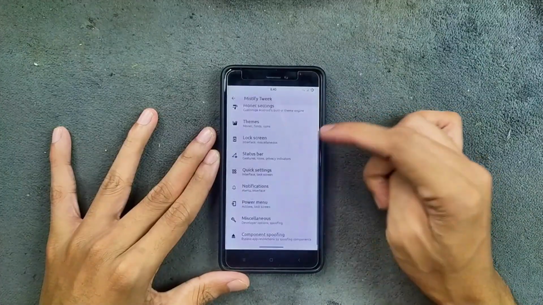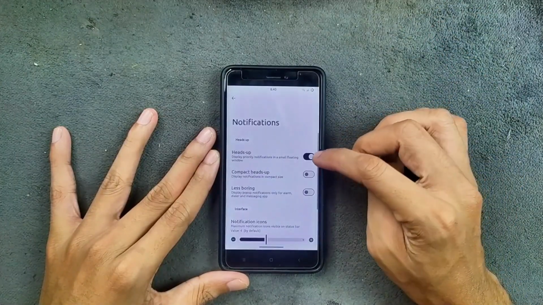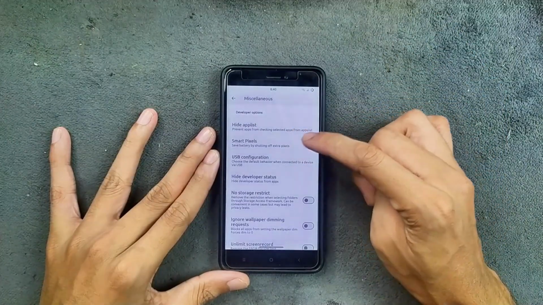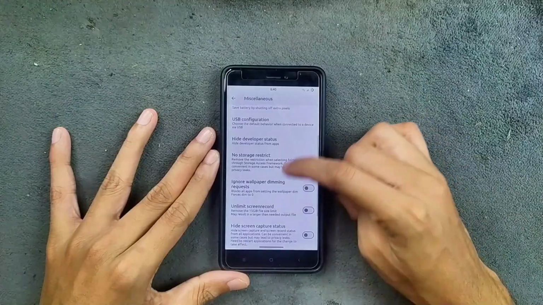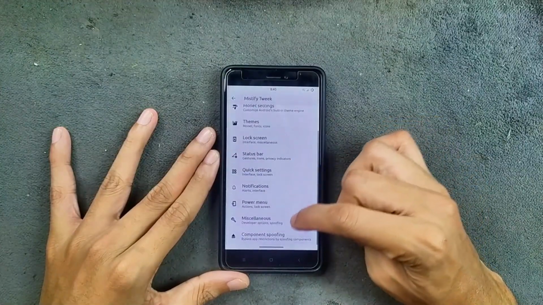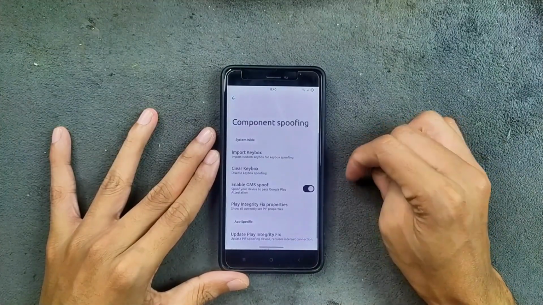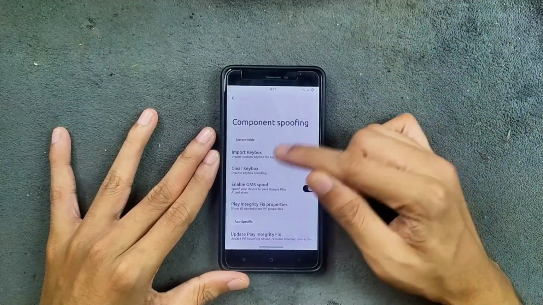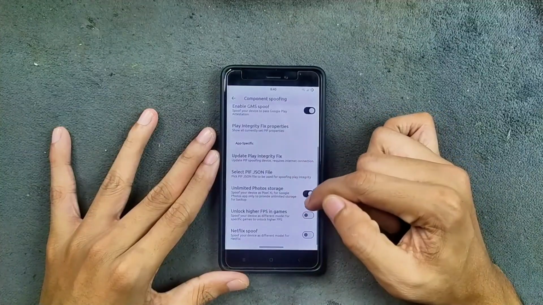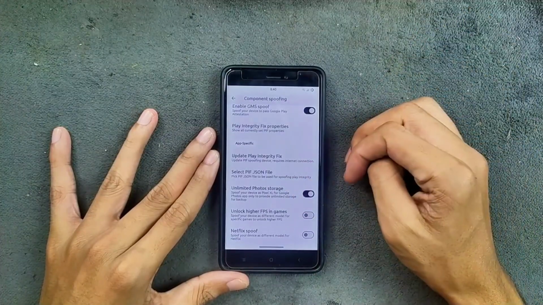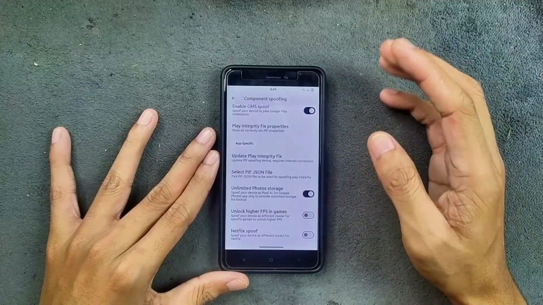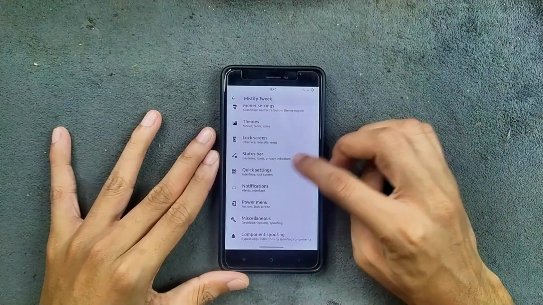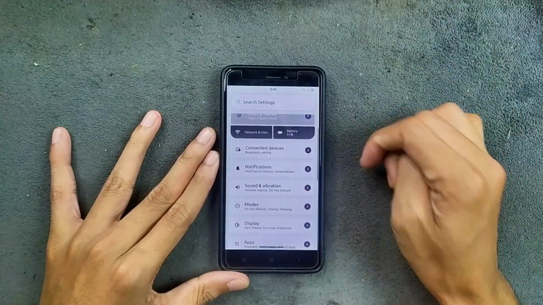There are also a few customization options available: notification, power menu, and miscellaneous. We do get hide app list, smart pixels, USB configuration, and a few other options. And there is component spoofing. By default, you are not getting any kind of SafetyNet with this ROM, but if you want to fix it manually, you can do it from here. We also get unlimited photos for Google Photos, and we can unlock higher FPS in games, that is also available. So in terms of customization, you are getting a lot, and most of it is working perfectly fine.